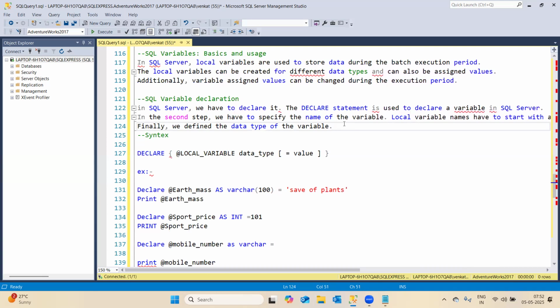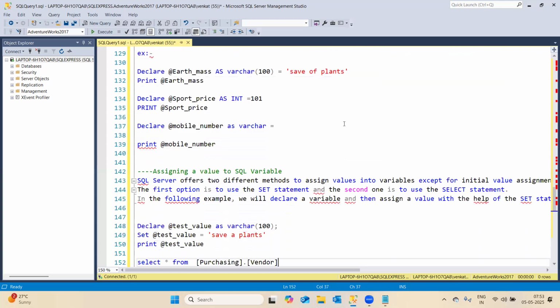Then second, we can assign a specific name to the variable, then we can assign the data type. We have different data types for the variable. So this is the example. Coming to the examples, I can write some different examples so you can understand how to declare a variable in SQL Server. First I write DECLARE and then a specific variable name, and the variable name is @ethmos. I am taking @ethmos as varchar, or you can write nvarchar also, nvarchar(100). And I have also written a comment: save a plan.